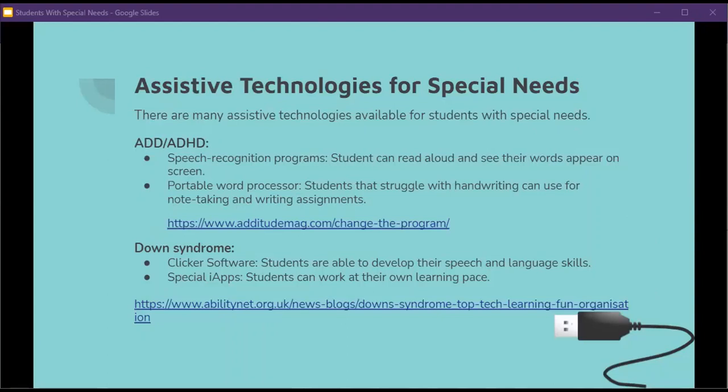For kids with special needs such as Down syndrome, there is a clicker software in which students are able to develop their speech and language skills. And there are also special iApps where students can work at their own learning pace. On this page are included some different sites that go into those different assistive technologies and more.